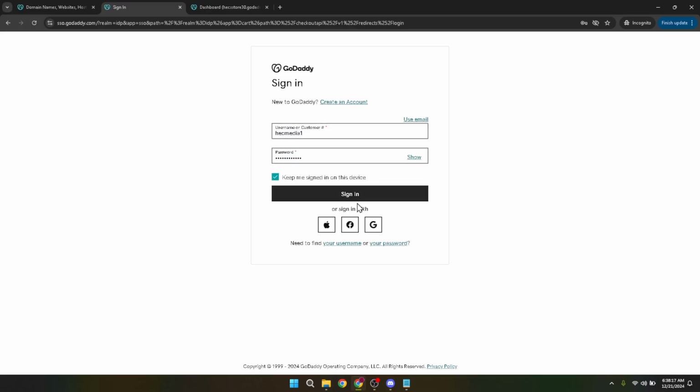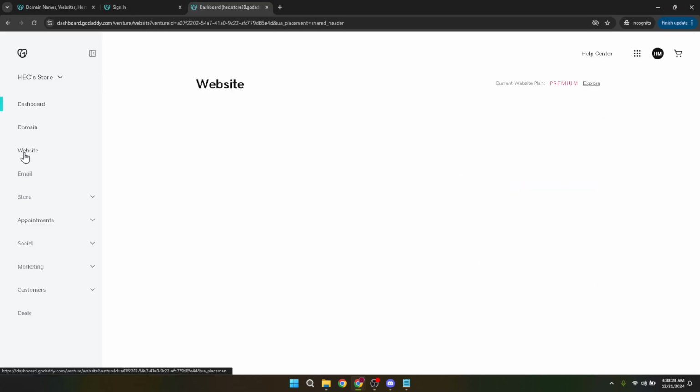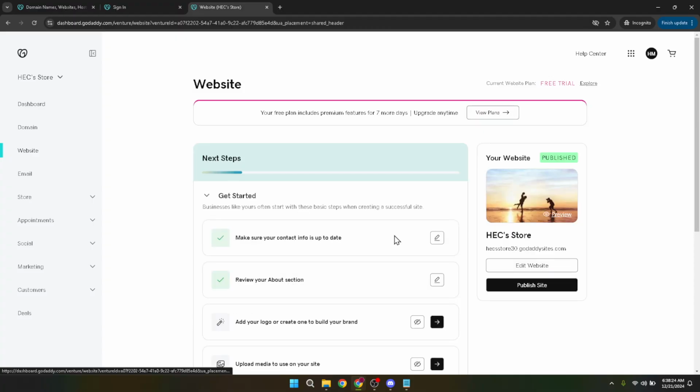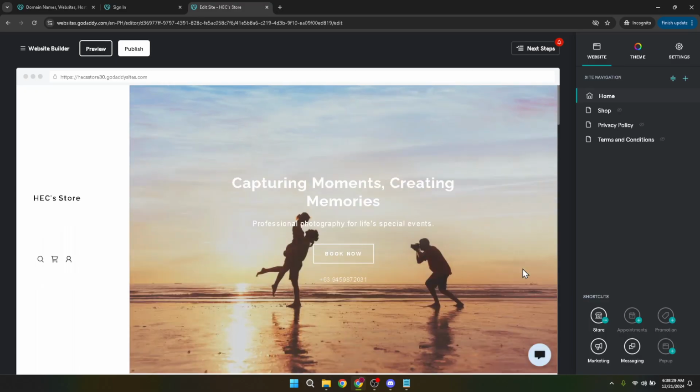Here you'll see an overview of your Godaddy services. Look for the section or link labeled Website, as this is where you'll be heading next. Once inside the website section, scout for the Edit Website button. Clicking this will take you to the website editor, a user-friendly interface where all the magic happens. From font changes to layout adjustments, this is where you can personalize your website to match your brand.